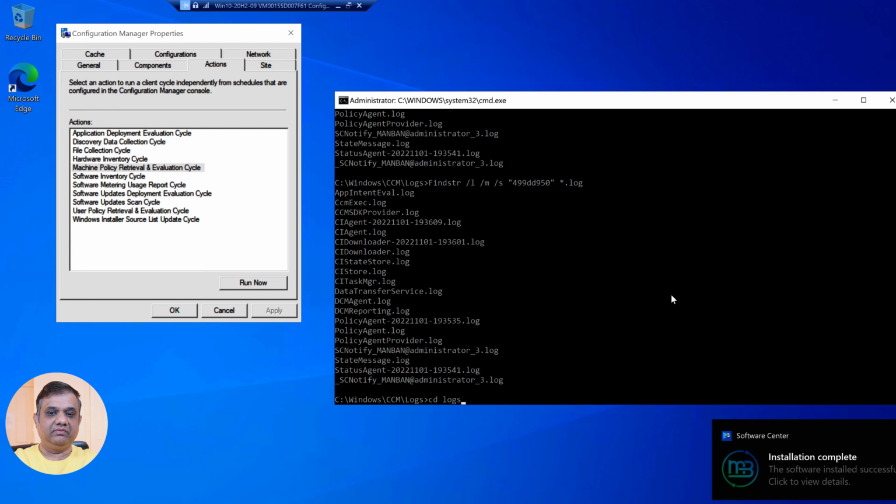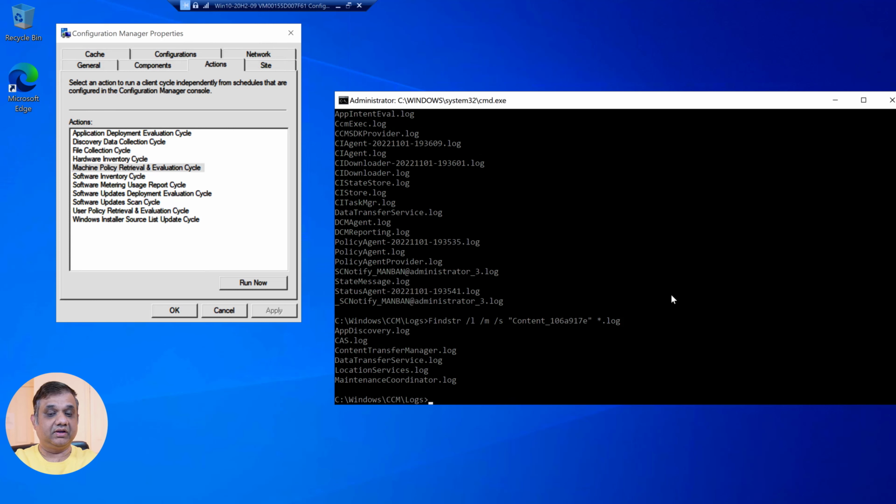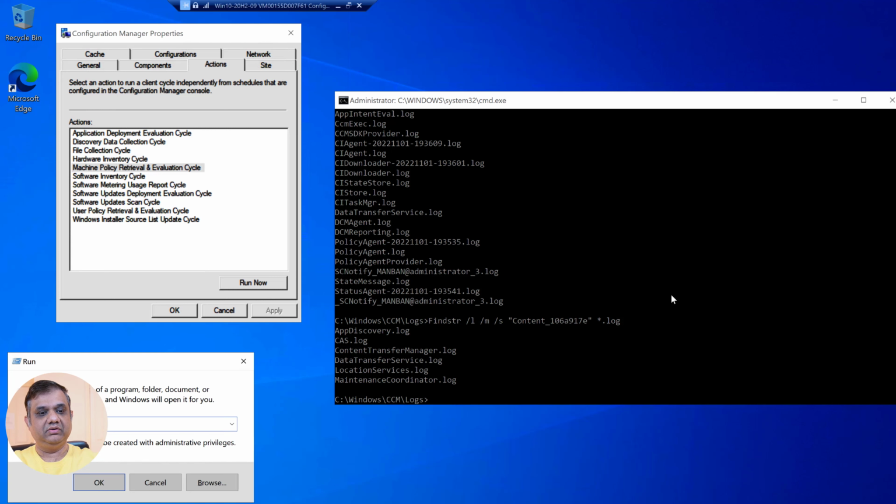And if I look for the content, you can see the content information is also available in a few of the most important log files: AppDiscovery, CAS, Content Transfer Manager, Data Transfer Services. This is not troubleshooting; I just wanted to show you how we can easily find which log files are involved with the application and deployment. Now let me open the log file.